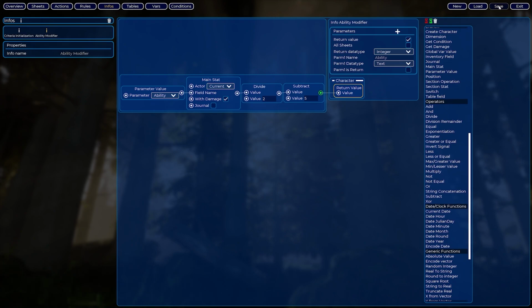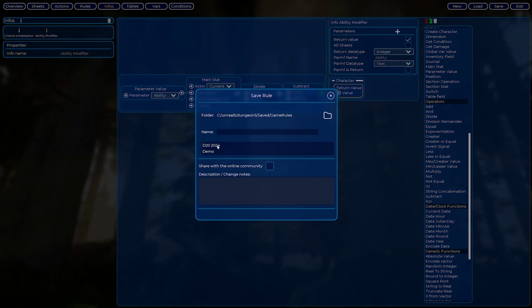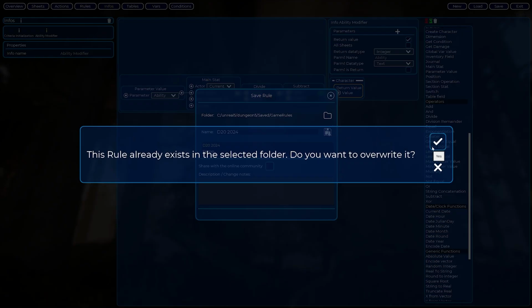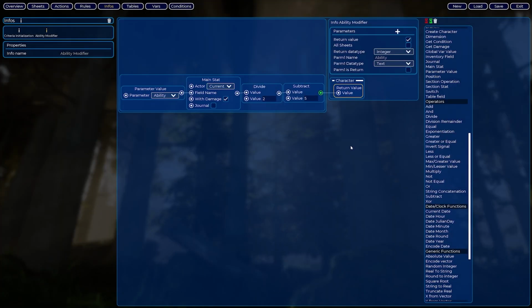Now again, let's save our rule, and remember that each time we save, Criteria creates an autosave, and you can always return to your last version if you did something unwanted. Okay, save file, overwrite it. Okay, and now we have an information that returns our modifier.